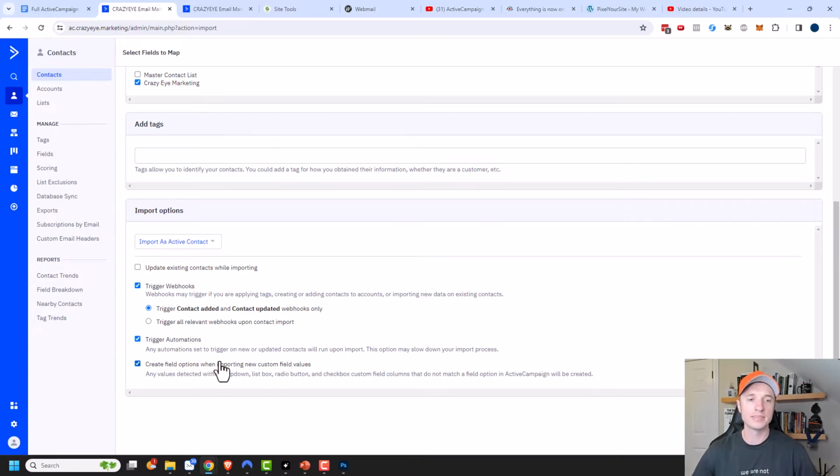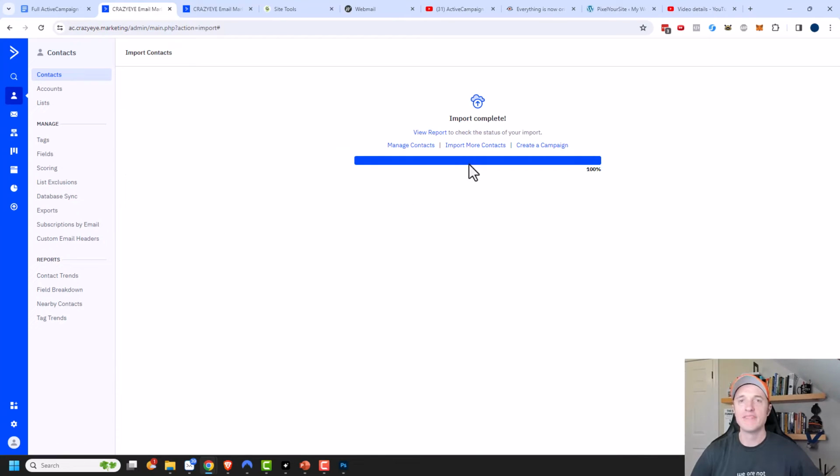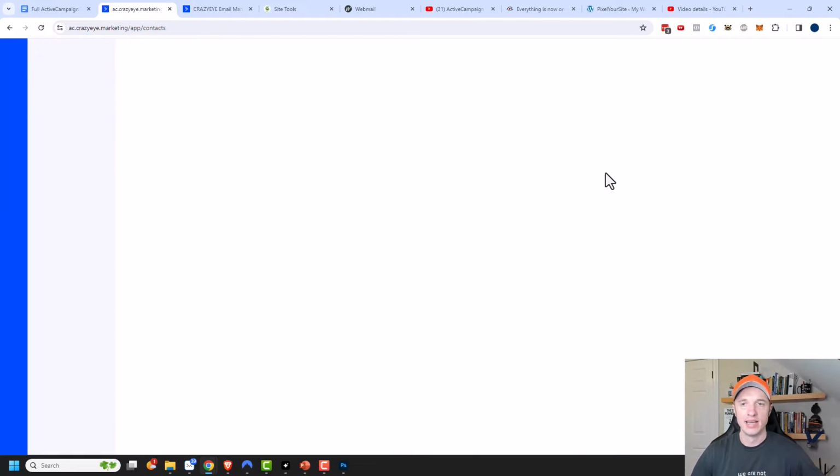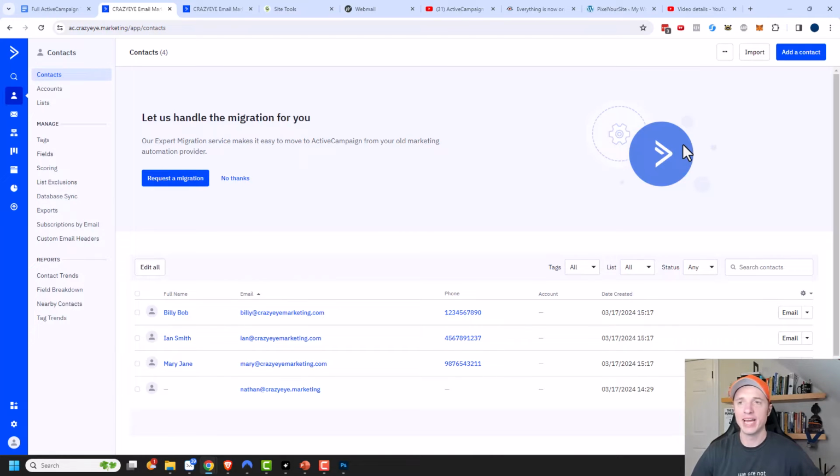You can also create field options when importing new custom field values, and I'm not doing that in this video. So I'm just gonna go ahead and turn that off. And once you're ready, you can hit the import button. And just like that, I've imported my contacts, so easy to do. Let's come back out to contacts.